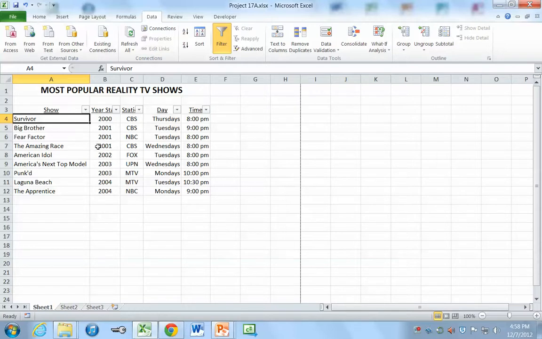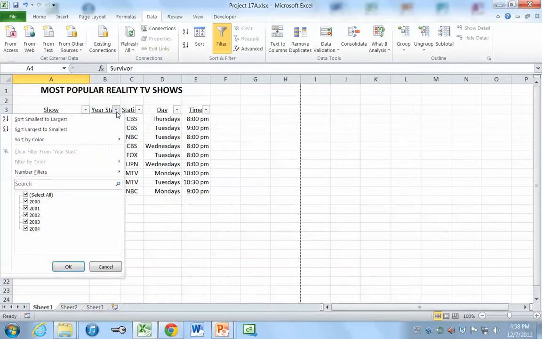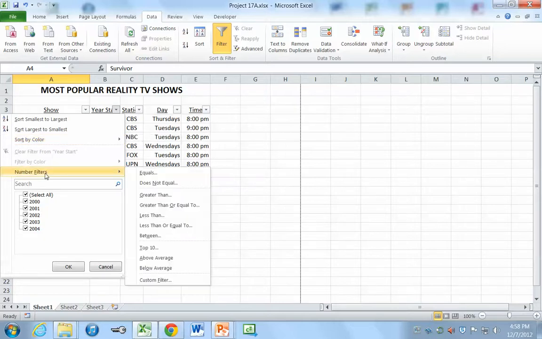Once we have the filter there, we want to create a filter for shows that begin after 2002. So we're going to go to the Year Start column and click on the little drop-down arrow that it adds. Now in here we have sorting that we can do. We can sort by color if we had done some coloring. There's also one here called Number Filters. What we're going to do is we're going to go to our number filters and we're going to say greater than.